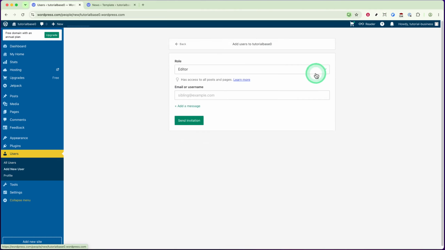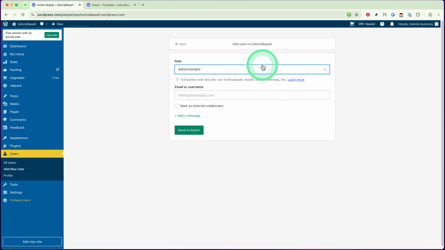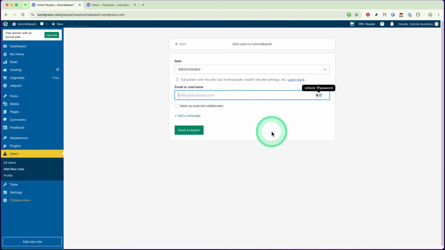Once you're on the Add New User screen, you'll need to assign the new user a role. In this case, we're adding an administrator, so be sure to select Administrator from the drop-down menu. Choosing this role is crucial because it gives the new user full permissions to manage every aspect of the site, just like you. Only assign this role to someone you trust completely.